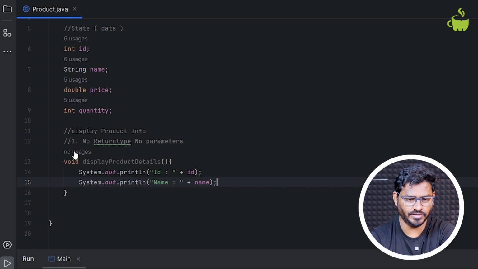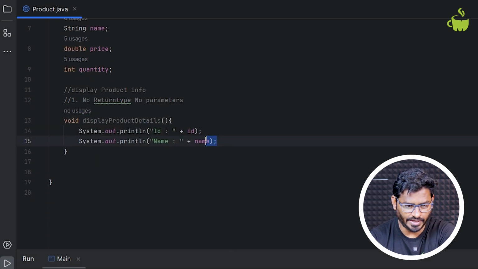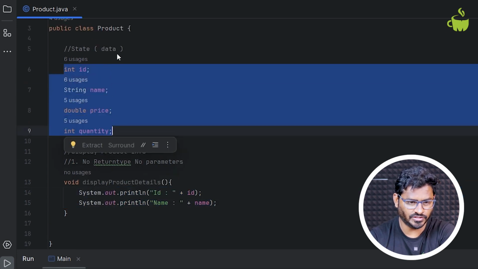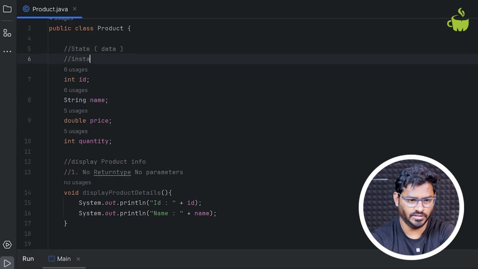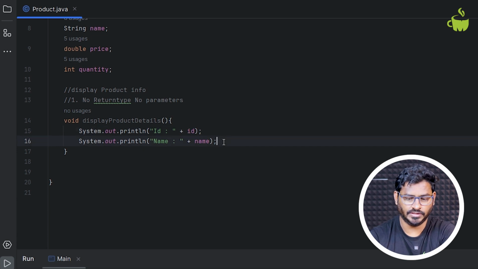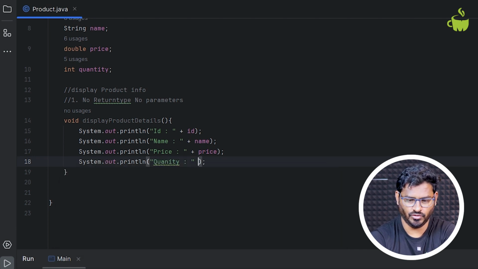Here we don't use any reference because by default this is an instance method, which can access all the data of this instance. These variables are owned by instances, so they are called instance variables. That's the reason when you're invoking this method on the instance, by default these properties refer to that particular instance only. That's why we don't need to mention any reference here. Now I'll say price is plus price, then S out quantity is equal to plus quantity.